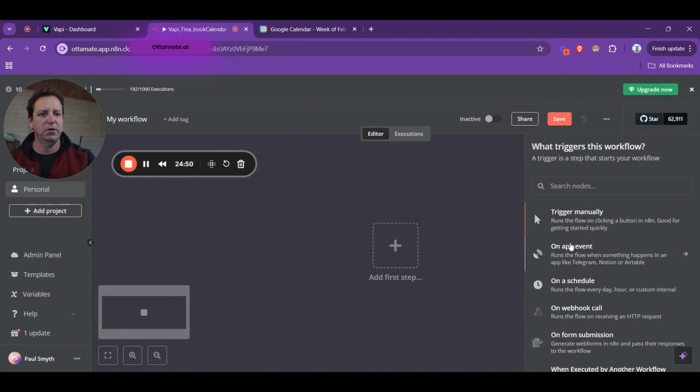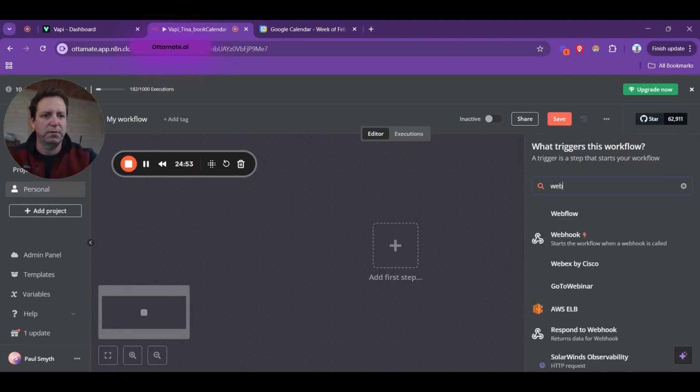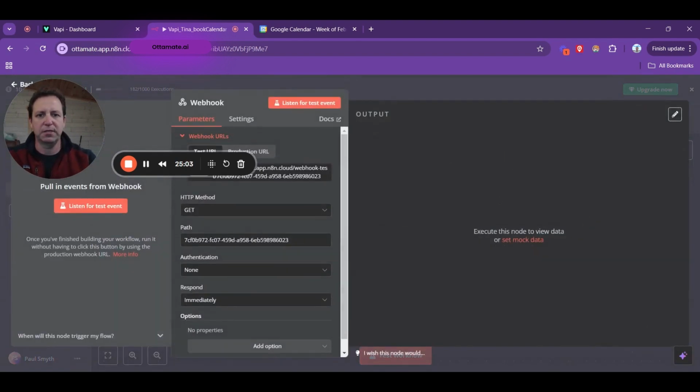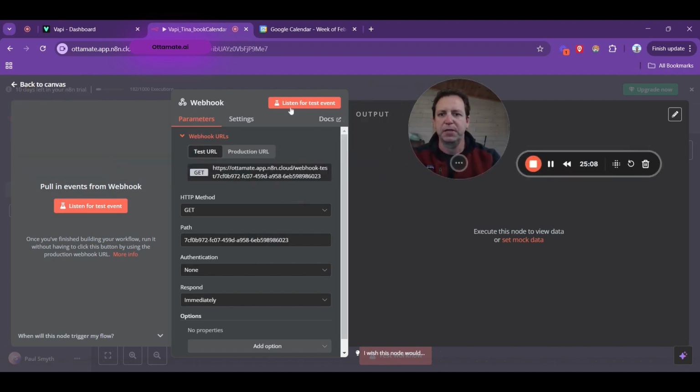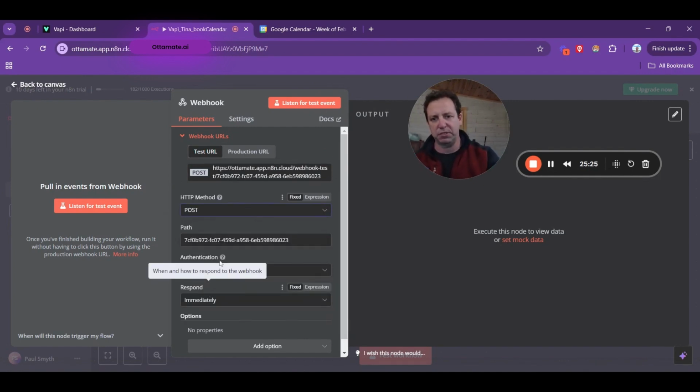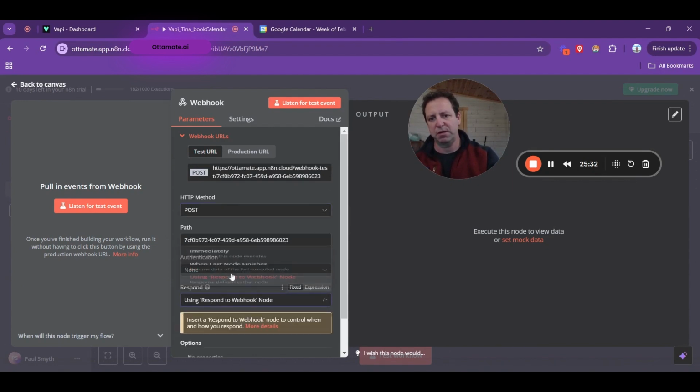We can search the nodes, and we'll just search webhook here. We want to use the webhook trigger, and it's right there. It starts off as a GET request here. You have to have this as a POST request, so make sure you change GET right off the bat to POST here. And then for the response, you're going to use the respond to webhook node. So that's that.